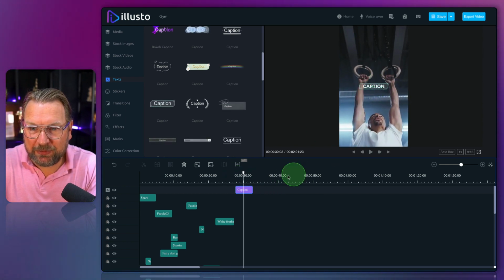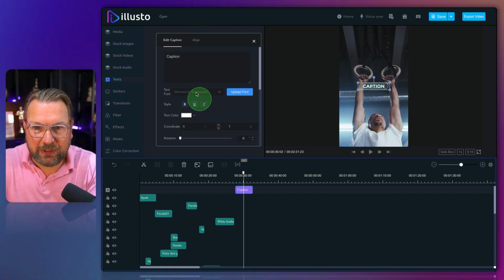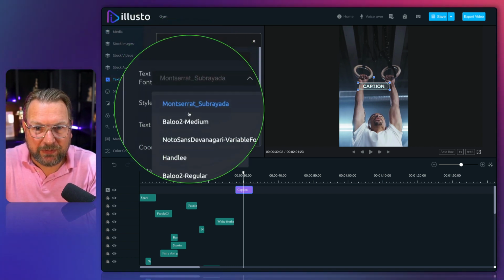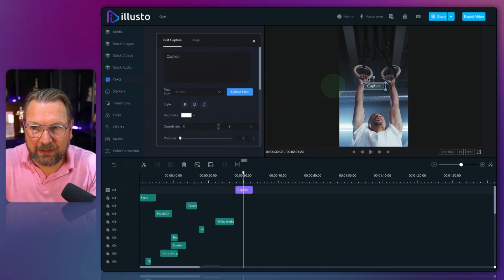See, there is the caption. And if you'd like to change the caption, you can do that as well. You can change the text here. You can change the font. Let's say we want to do Handley in here. It's going to change. You can also resize this. You can move this here to the top.